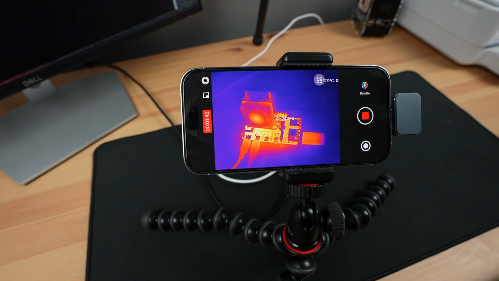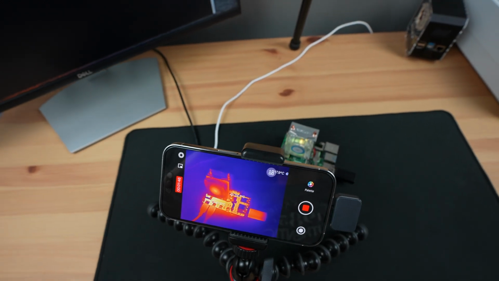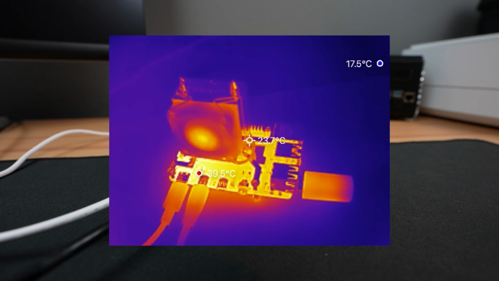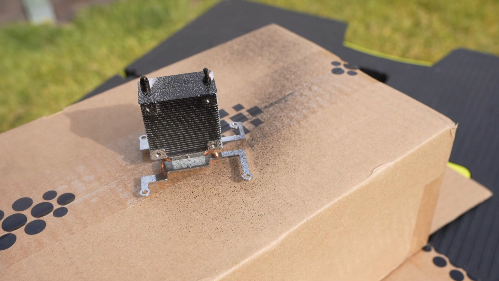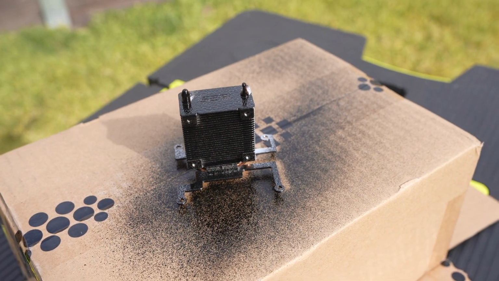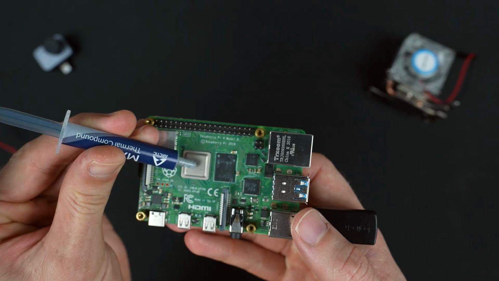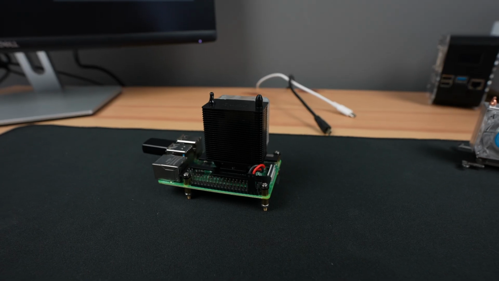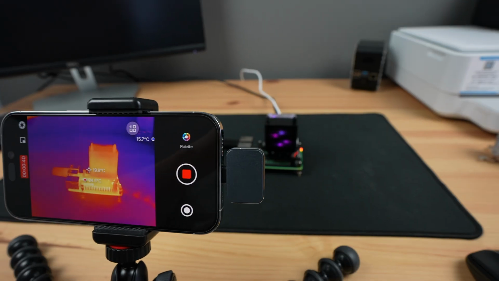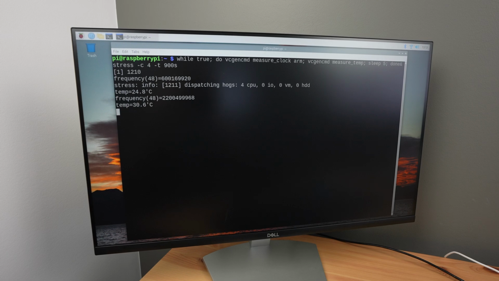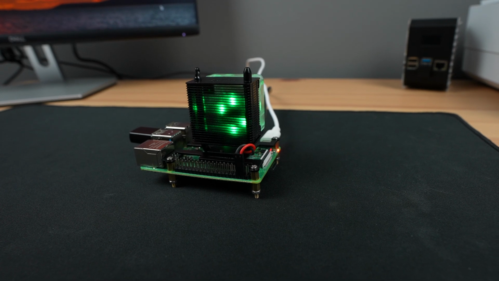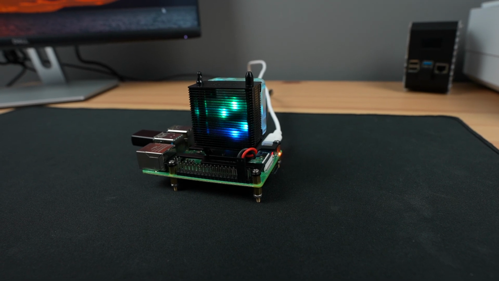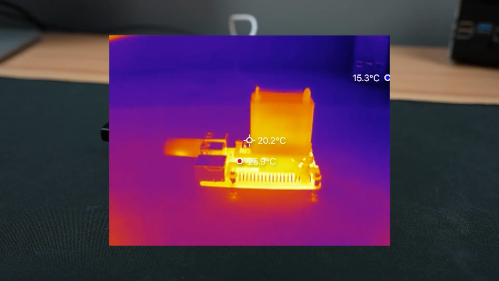As I mentioned earlier, thermal cameras can't see the temperature of metallic surfaces because they're reflective, but I wondered whether spraying the ice tower cooler black would mask the metal and allow the thermal camera to actually see the heat from the cooler. So I sprayed one of my coolers black for science. I put it onto the Pi with some thermal compound, and I booted up the cold Pi at 2 GHz. I left the camera recording for 2 minutes while running the same stress test. And you can now actually see the heatsink warming up.